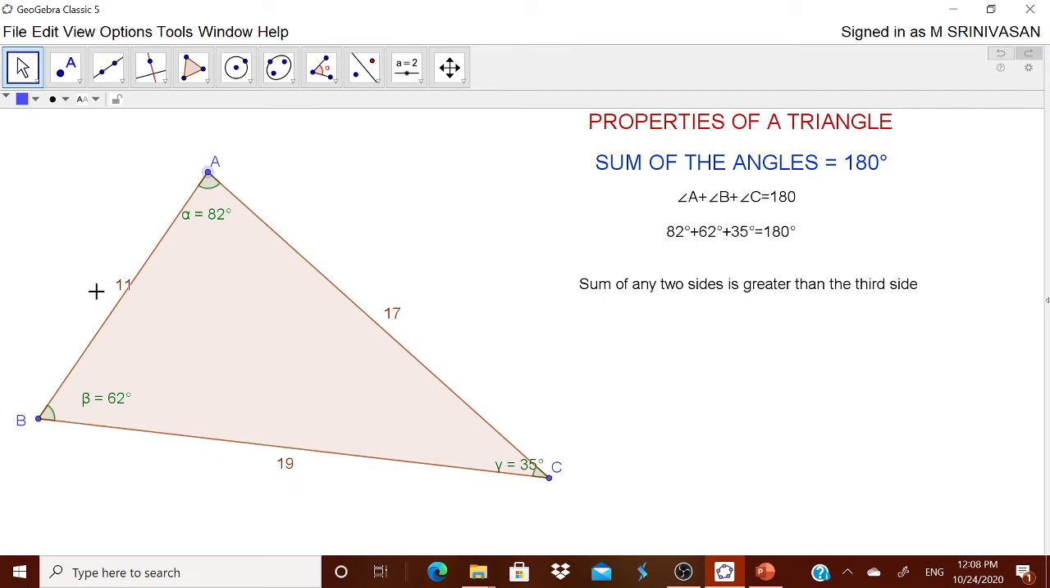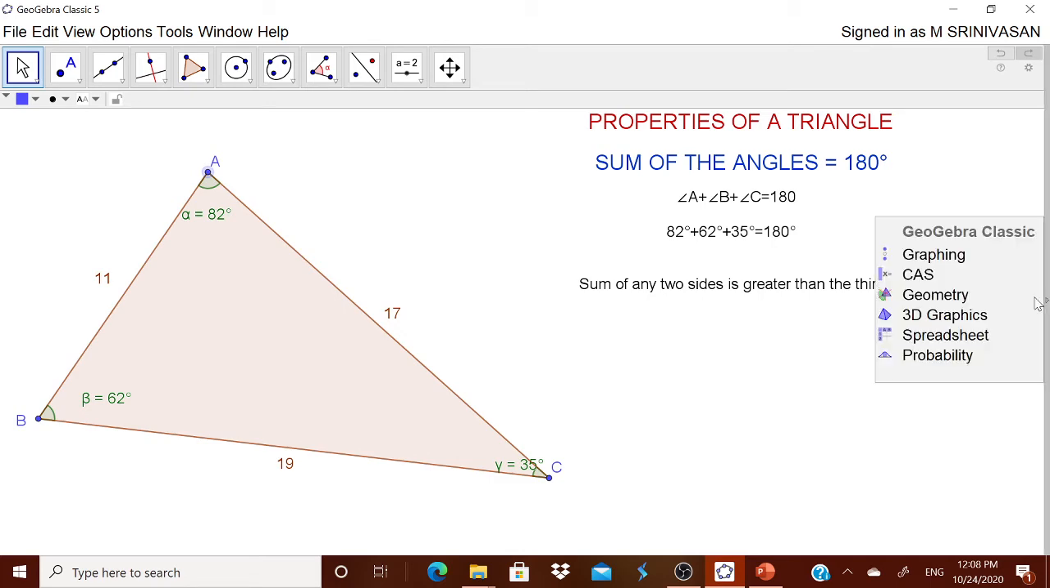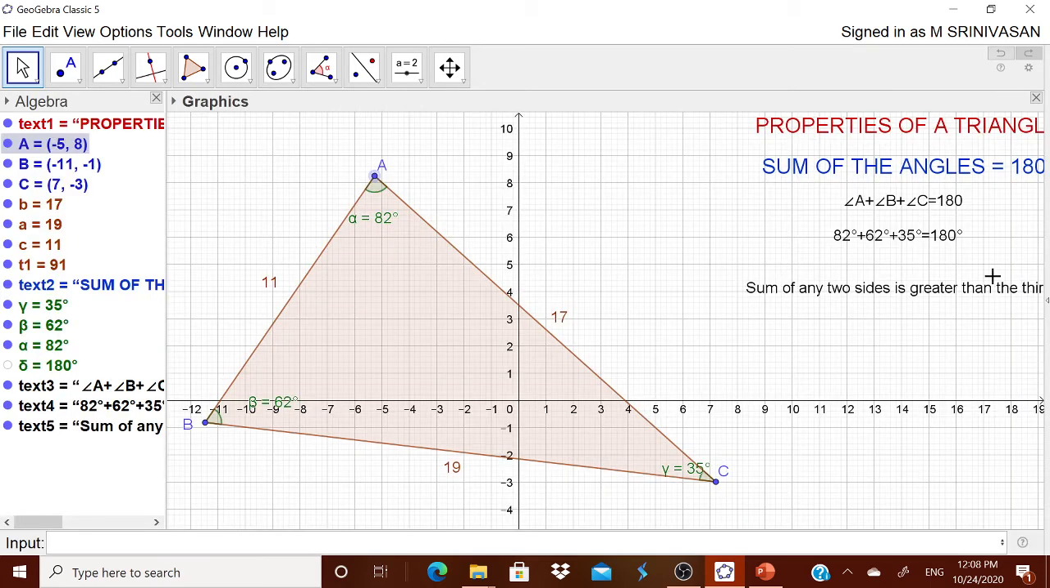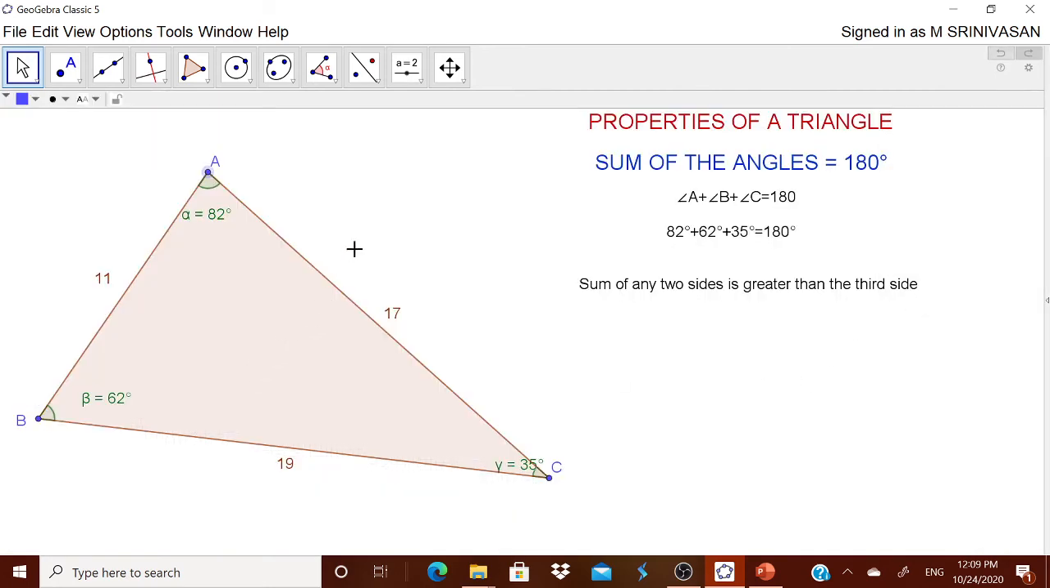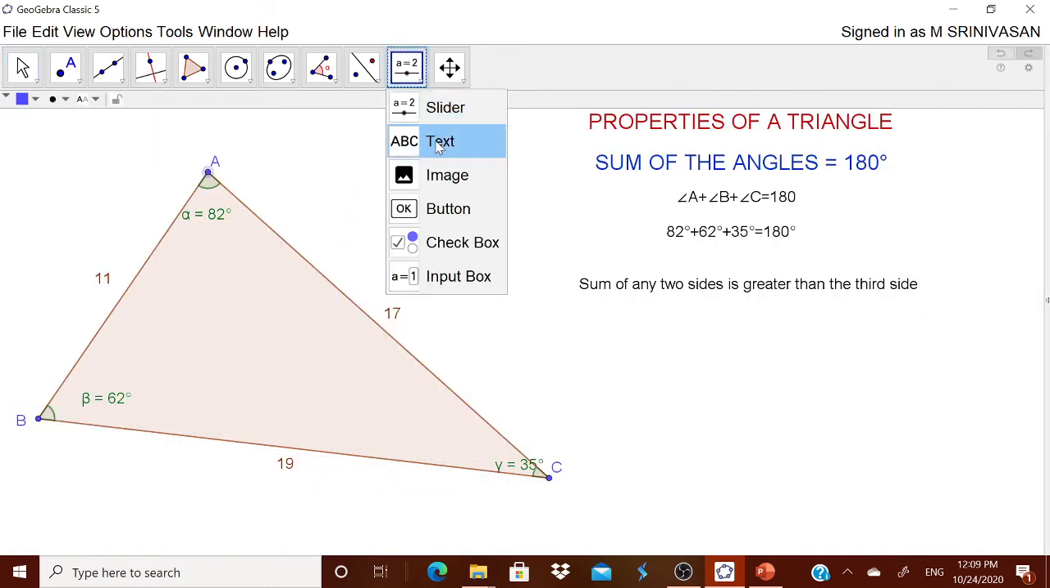Now remember, you have to find out what these values are. For that, better go to this graphic view. Here you are seeing the side opposite to A, it is taken as small a. The side opposite to B is taken as small b, and the side opposite to C is taken as small c. Therefore, now we will just write one of them. It is better, I think. The other three, I think all of you can write.